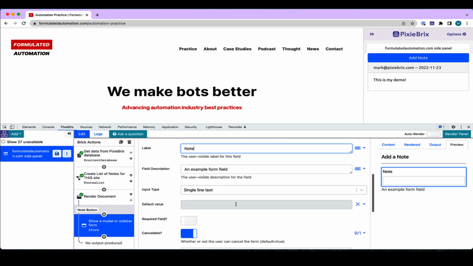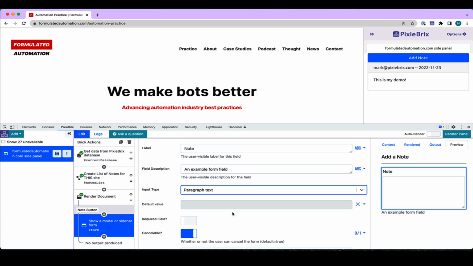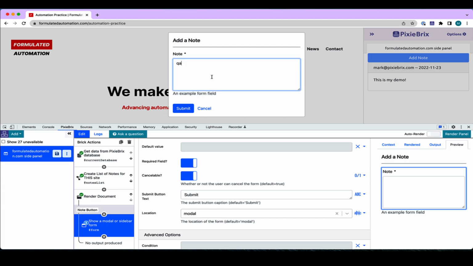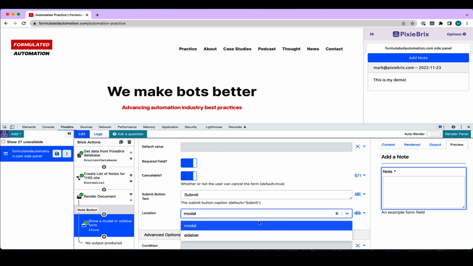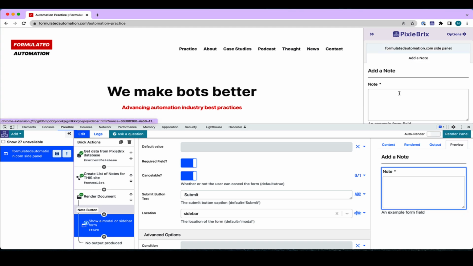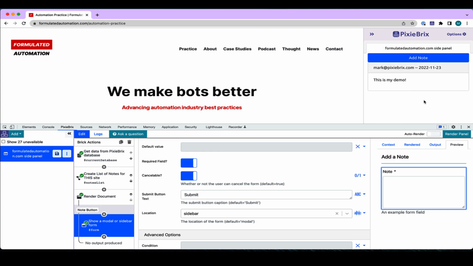and the label note, and we have plenty of different types of inputs, but for this one we'll use paragraph text, and we will call this a required field. So when I render this, when I click the button now, we have a modal which allows the user to type a note. And so one other thing we can do is change the location to the sidebar. And so when we render this, when we click the note, we're going to render in the sidebar the exact same thing. And so we'll leave it in the sidebar now so it's not interrupting the actual web page.